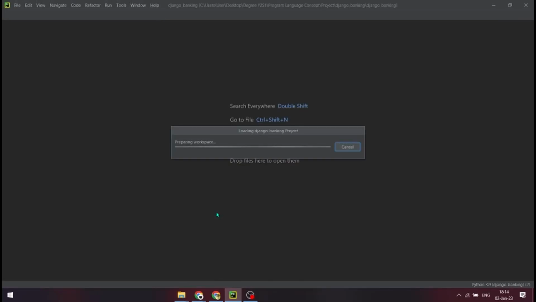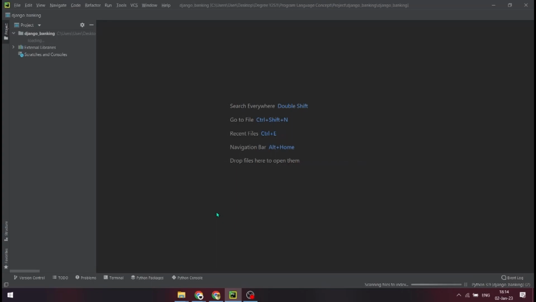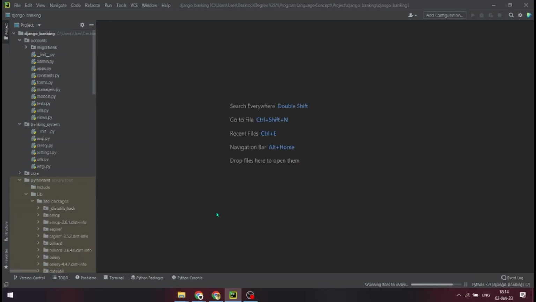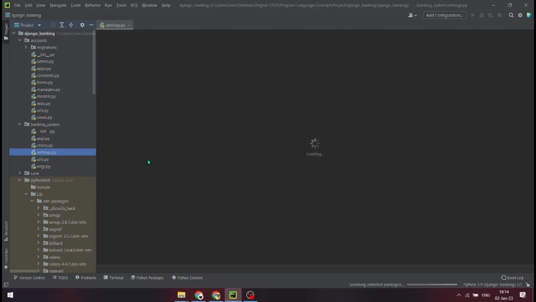Okay, to connect to the database, Django uses the DATABASES setting in your Django settings file. The DATABASES setting is a dictionary that specifies the database connection parameters for your Django project. In this sample application, the Django settings file is this settings.py.